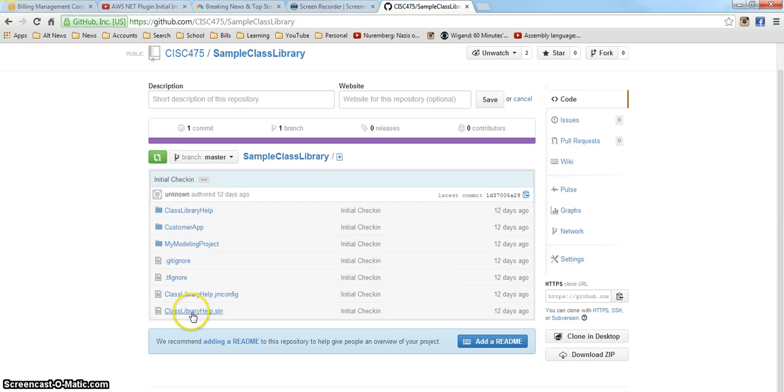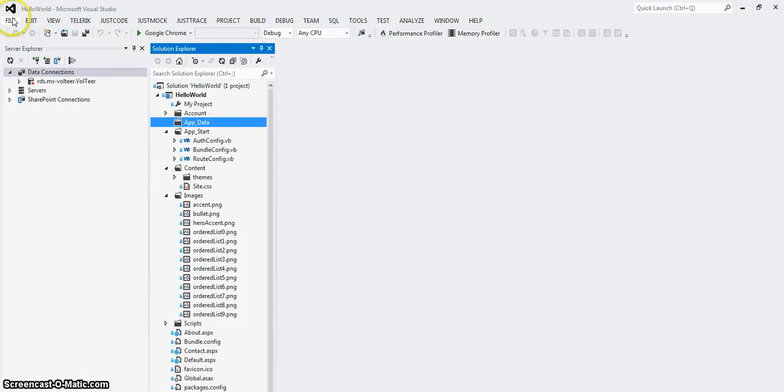Yeah, this looks pretty good. I'll see that SLN. That's my solution file. So let me take this. I'll copy it. I'll go back over here. I'm going to close this solution. I'm not going to save it.